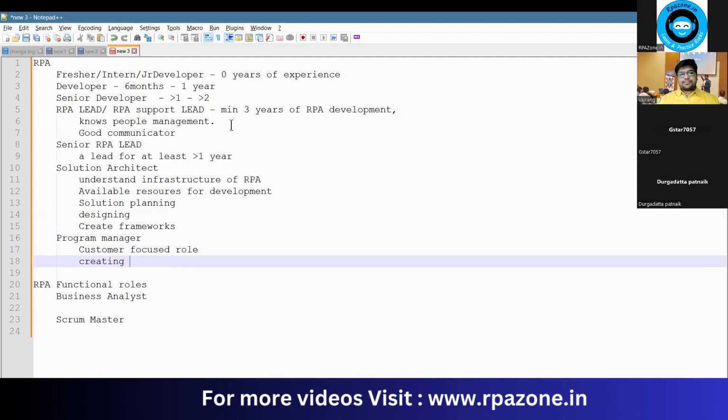Creating new businesses, or you can also tell creating new opportunities or bringing in new opportunities for all the above members like developer.